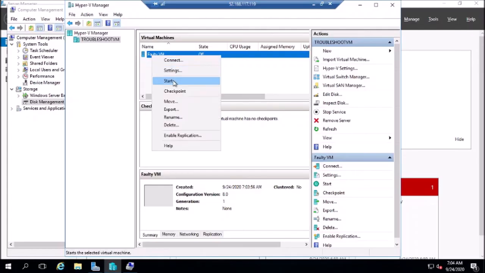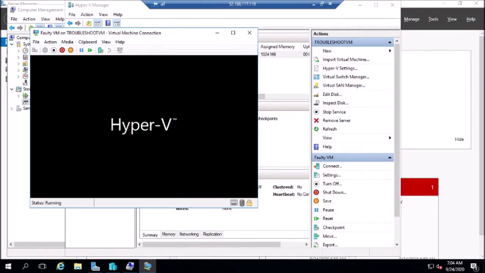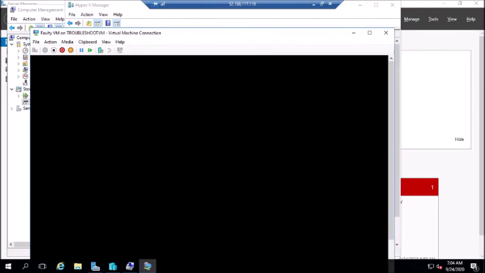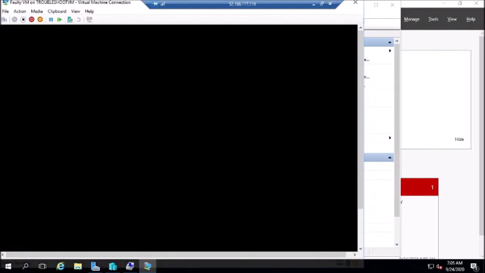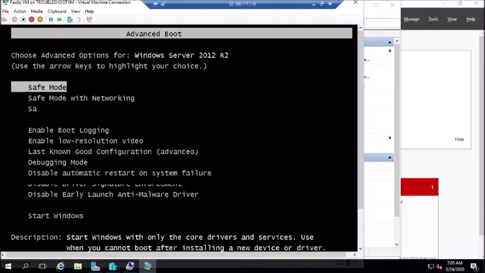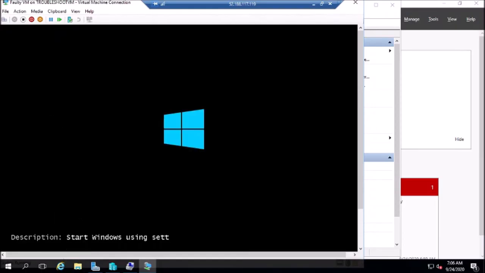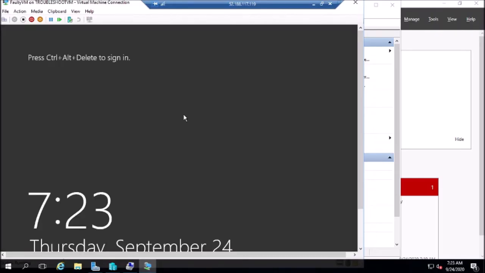Now we are going to start this virtual machine and we'll open the console. We will press F8 to power on this VM in safe mode, last known good configuration. Now we are going to start this VM in last known good configuration, and that will bring your VM up in the condition where it was working perfectly fine. So we'll go ahead and click here. Now we see the VM is up, so we'll go ahead and log in.